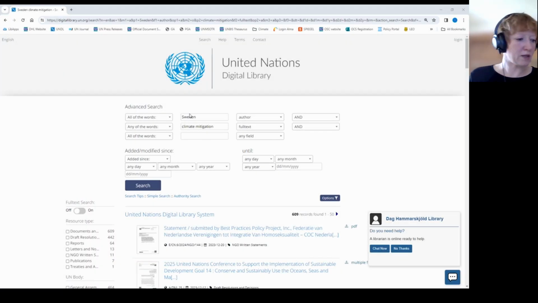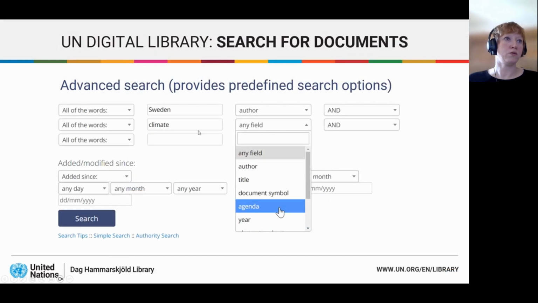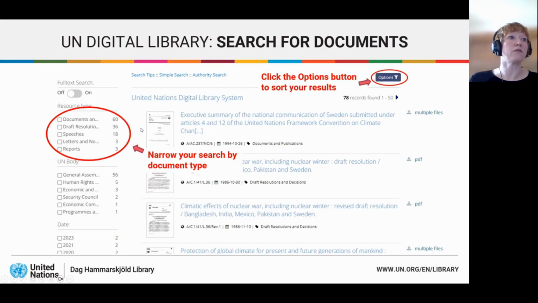So let me go back to the PowerPoint to see if I captured everything. So we have the options button to sort. We have the facets to narrow your search. Here you can search by type of document, as I've shown, but you could also narrow down by UN body and by year.